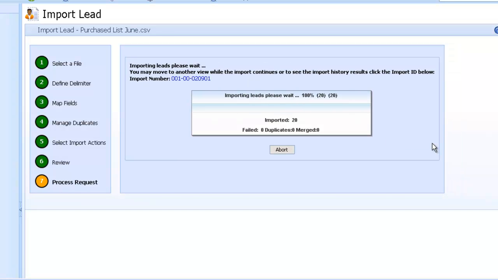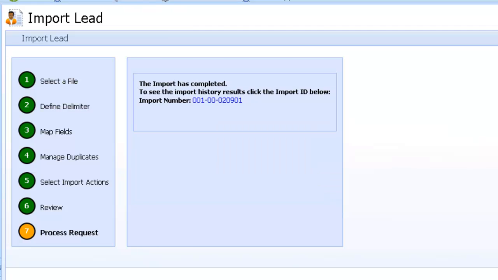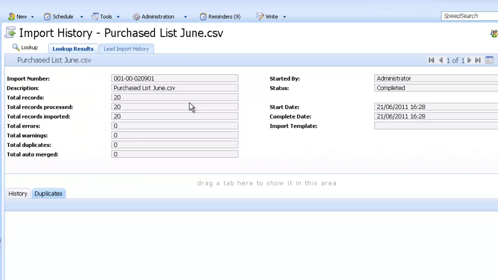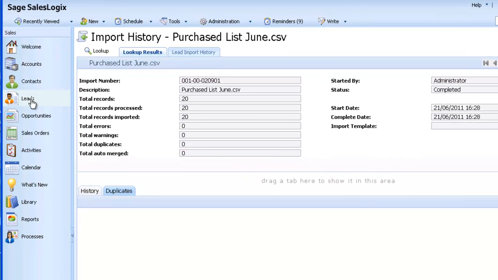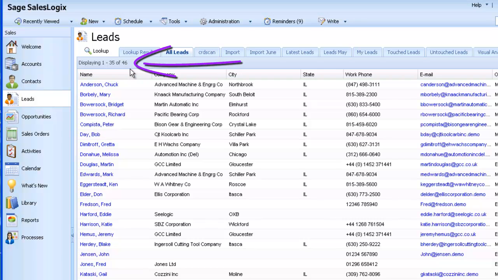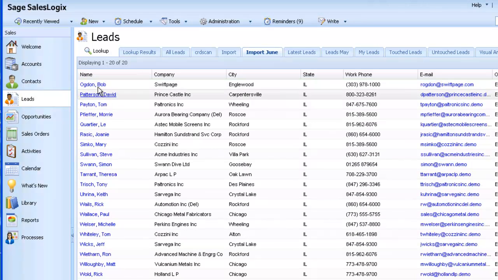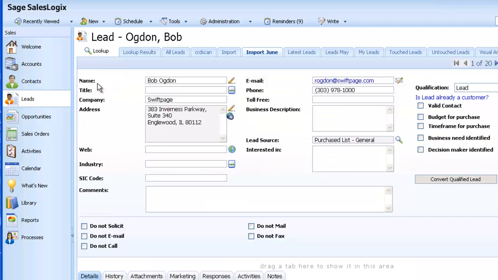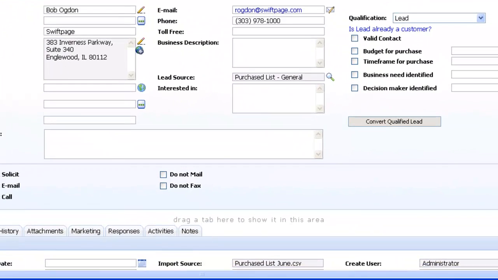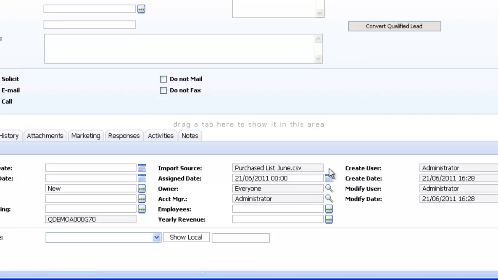The data import will take place, and upon completion we see a history log of the import that can also be found under Tools / Import History. We can now go to the lead area and we will see that our number of leads has increased and our data has been imported successfully as shown in the ad hoc group we specified. Also, going to one of our leads, note that the import source has been populated with the file name of your original CSV file, which you can also use to slice and dice your data.